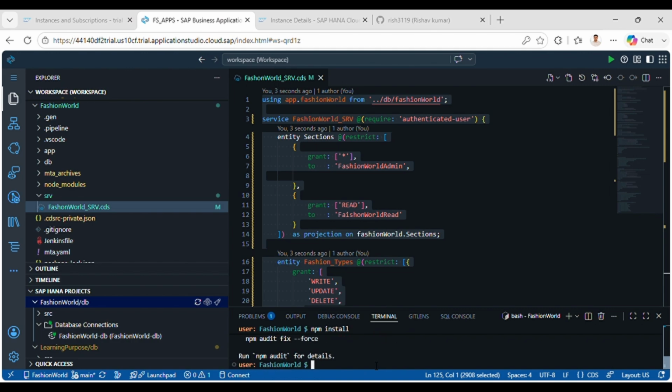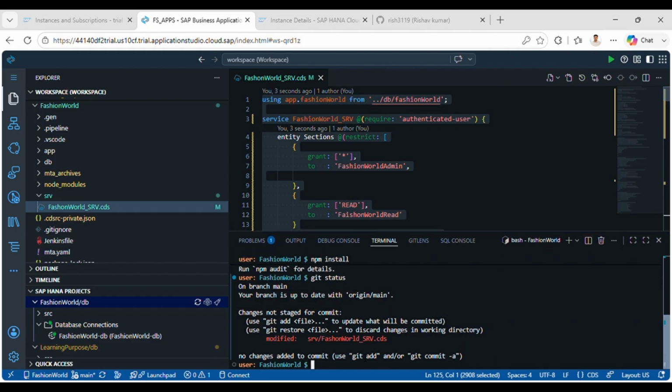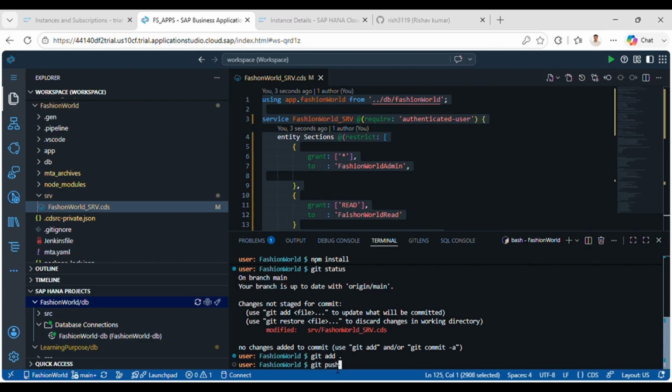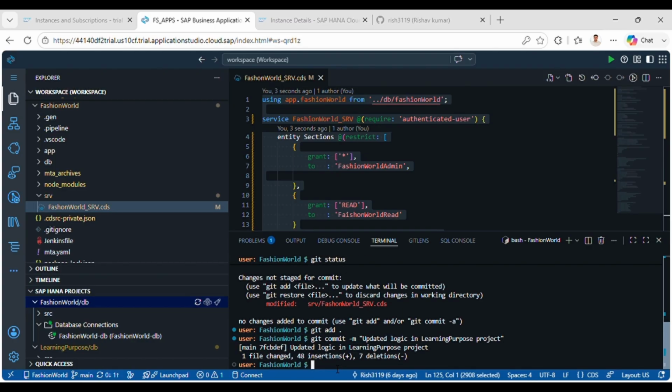If you want, you can commit these changes to your GitHub account. So I'm going to commit it. We can check the status from here to see where we have modified. We have modified in this. Now I want to do git add, then after that we will run the commit with the update message, and then push.